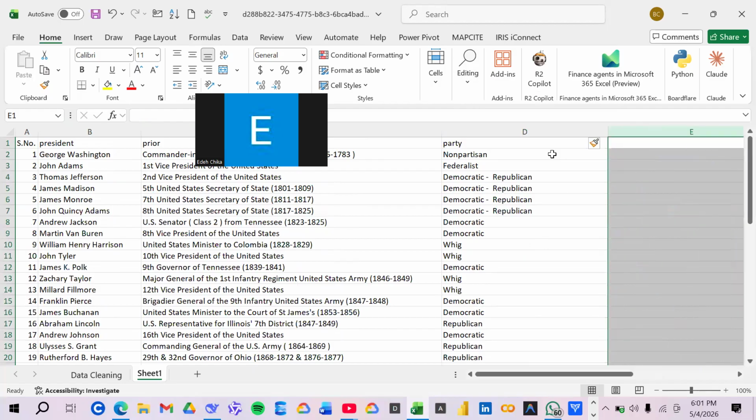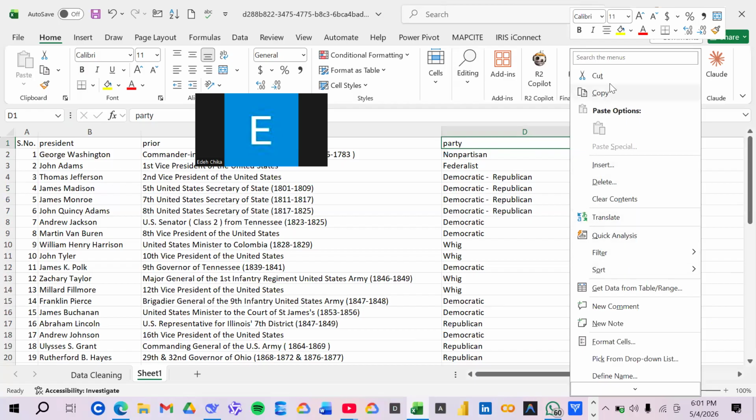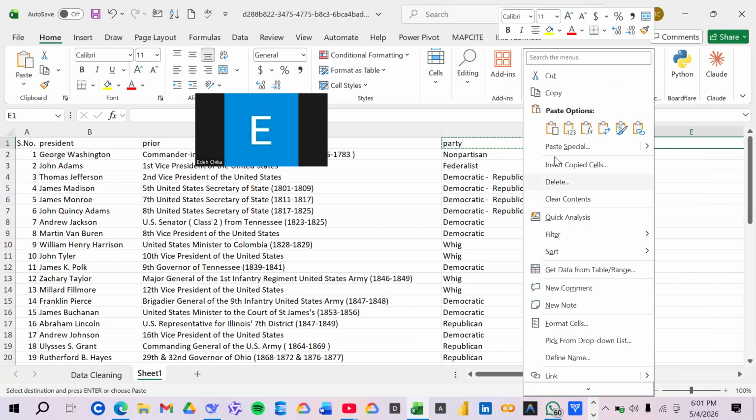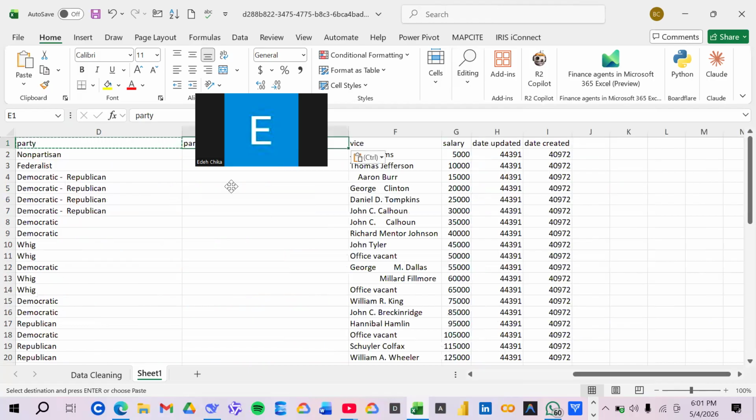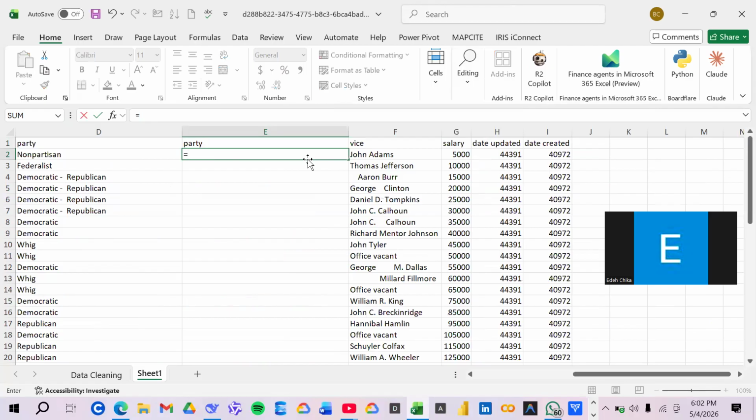I insert a new column, I copy this, and after copying, I paste it here. Then I enter the second one, which is TRIM and PROPER. Then I pick my cell value, which is D2. I close brackets and enter. The same thing here, trim.